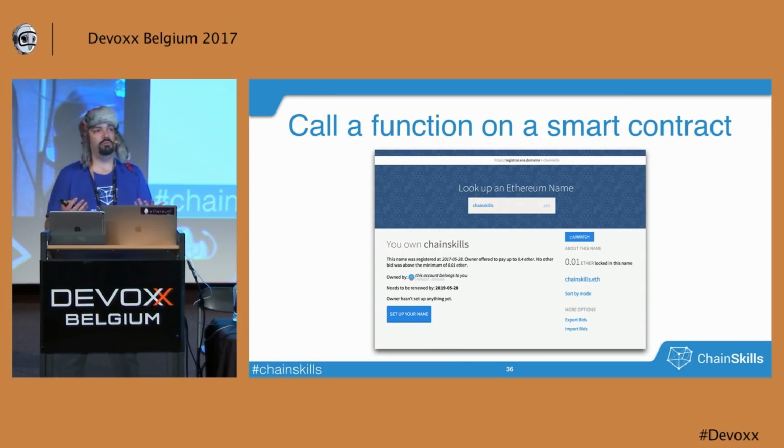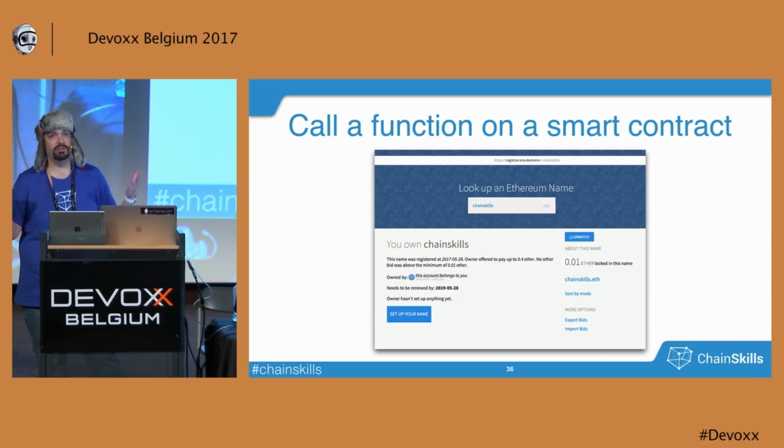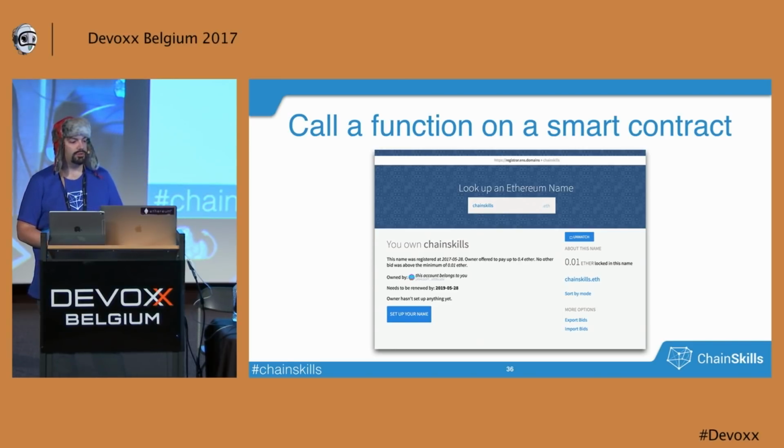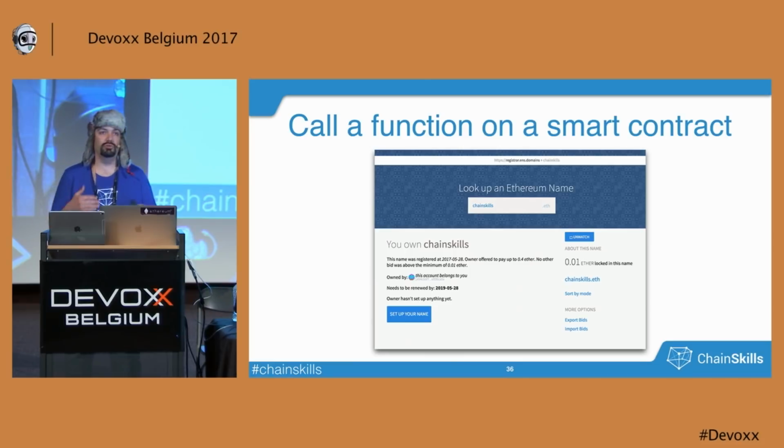When you deploy a contract to the blockchain, it doesn't do anything. It's just sitting there as a service with a state, so with a persistence database of sorts. And then you can call functions on it to modify that data and to get data.